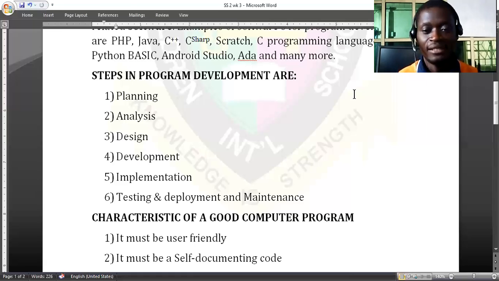Two, analysis. You have to analyze. You have to be able to explain. You have to be able to analyze what you are planning.